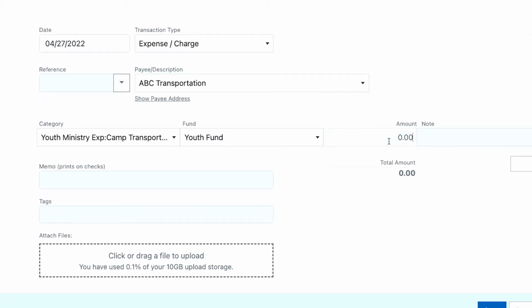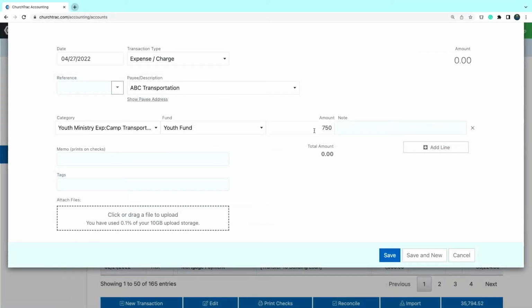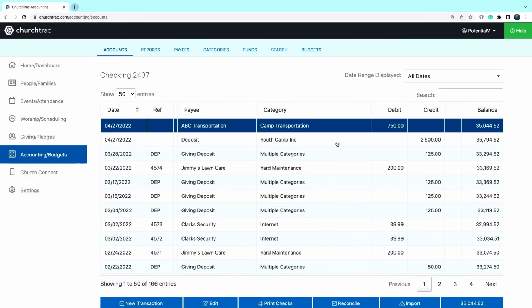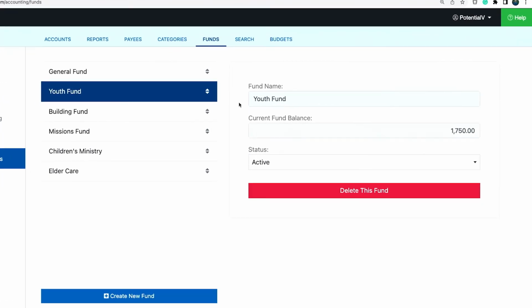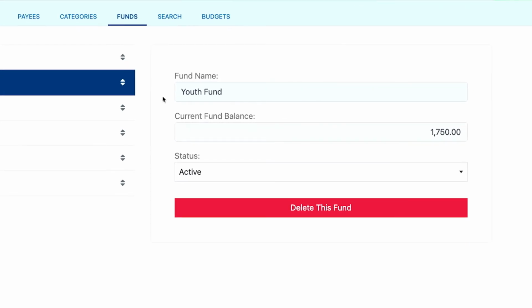Now let's say that the cost of transportation is $750. If we click Save, go back into the Funds tab, and check the youth fund, now we see we have $1,750 as our current balance. So this way you see how accounts, categories, and funds are related to one another and interact with each other but are distinct things. So that's it for today for our video on basic terms and examples.